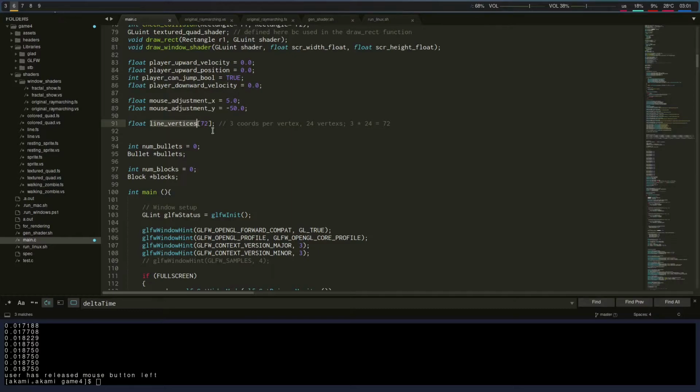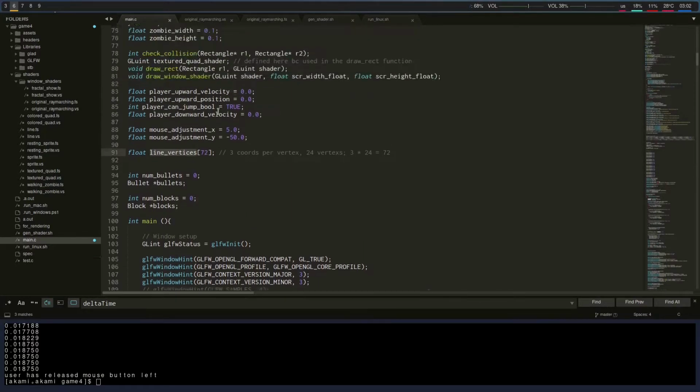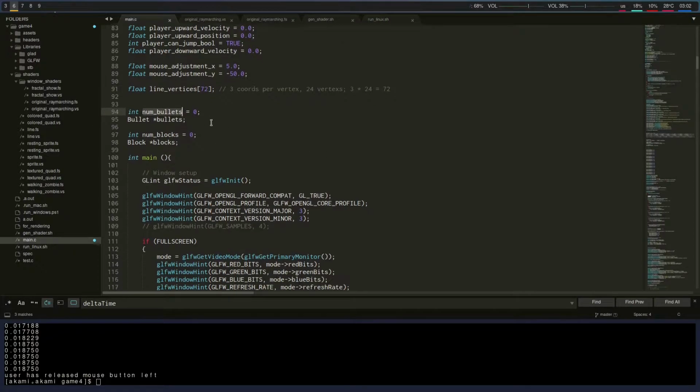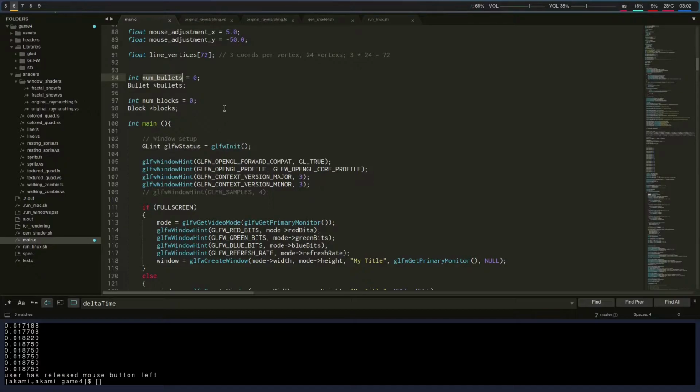Line vertices, we'll get to. It's the lines, actually, we'll get to it. They get rendered as lines, not quads. Yeah, the lines get rendered as lines, but I should switch them to quads. Anyway, we'll see that later.